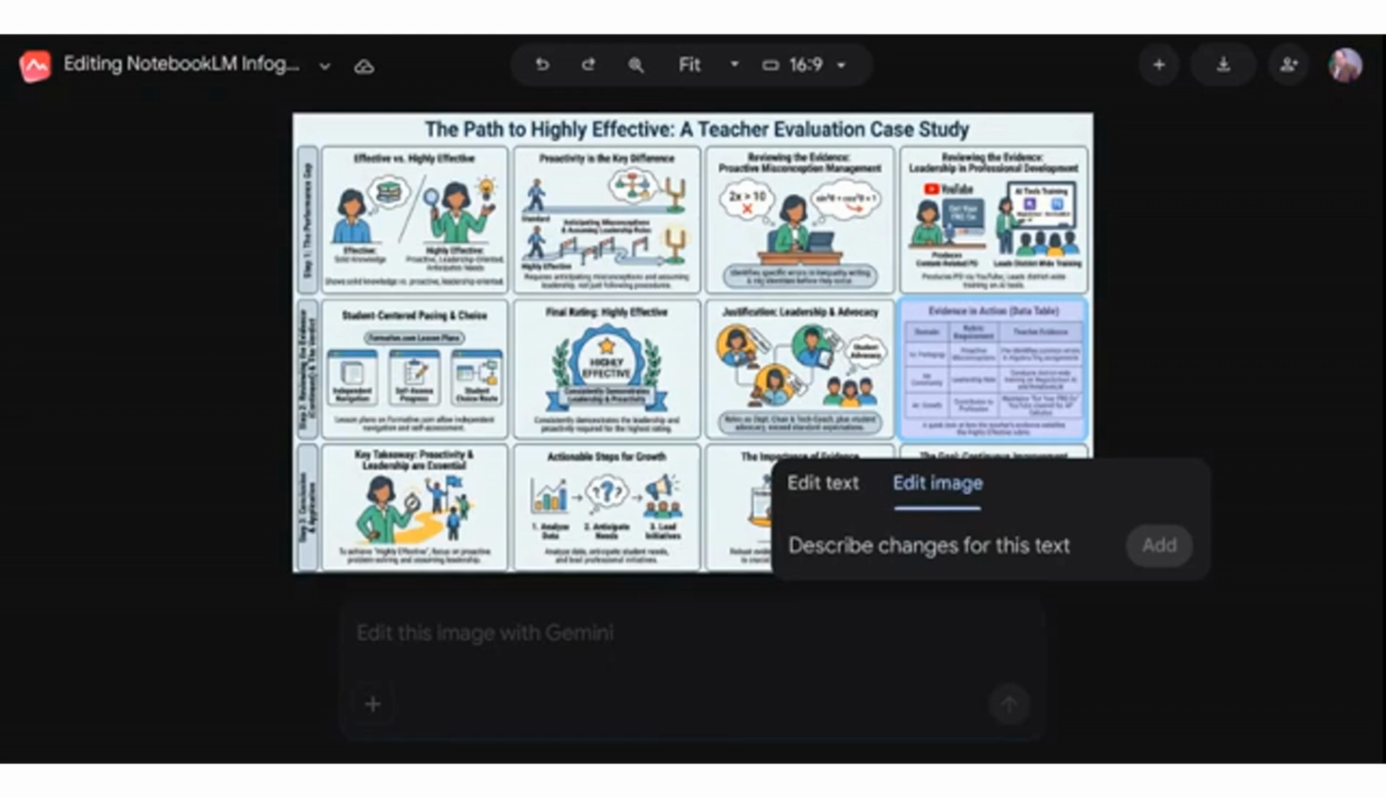And the problem with those infographics in NotebookLM is there's no way to fix those issues without regenerating that infographic. And if you regenerate the infographic, you might lose a lot of the things that you liked about what it did produce. So there was no way to fix those infographics in NotebookLM.